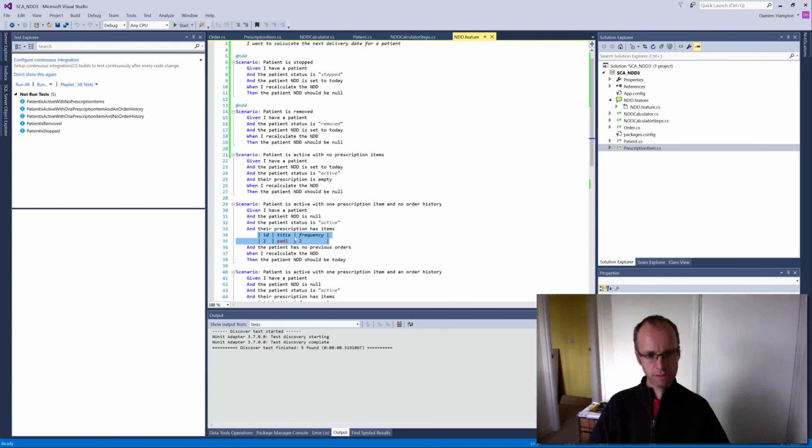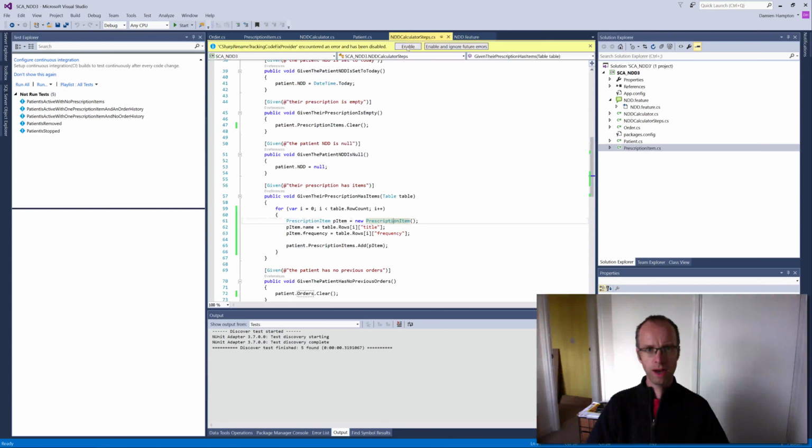But what we're doing here is passing some data into this step. So we're saying, and the prescription item has items. We have a header row, which just has the names of each of our columns, and then the data that we want in there. So we're going to pass in one item that has an ID of 1, a title of pad 1, and a frequency of 2.